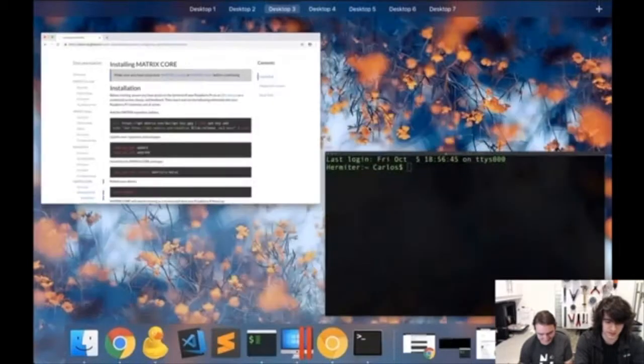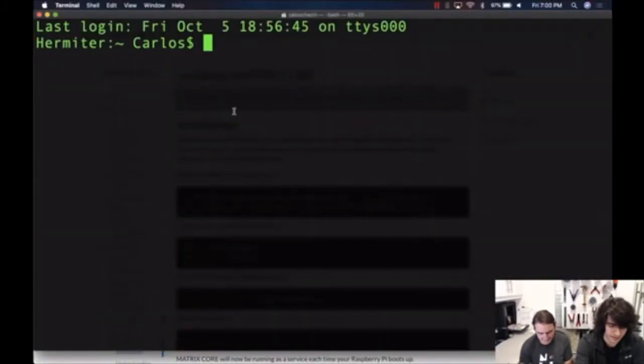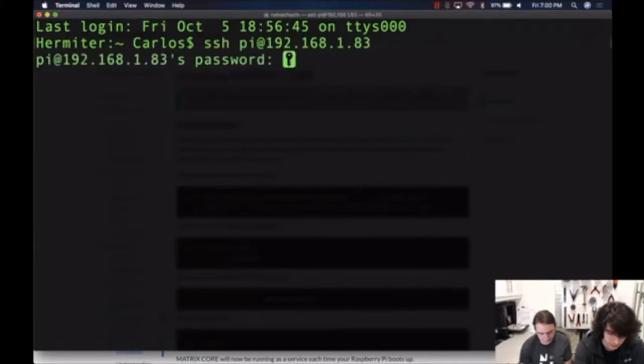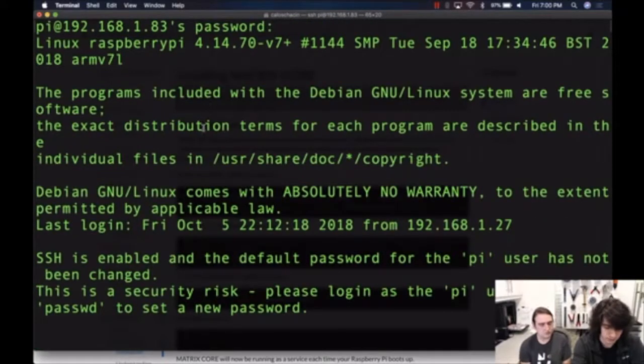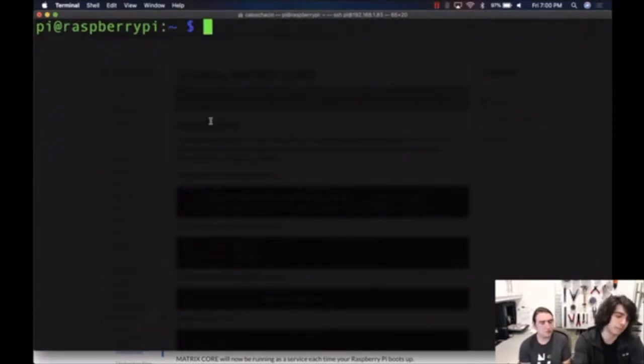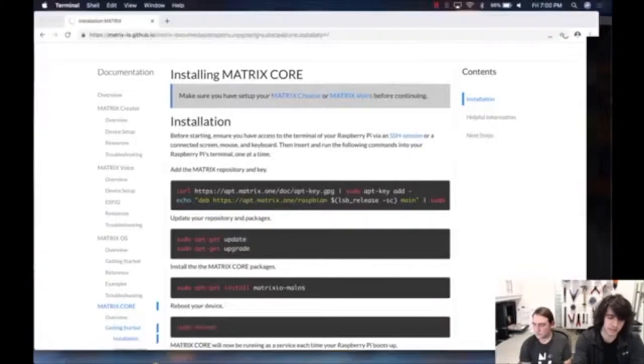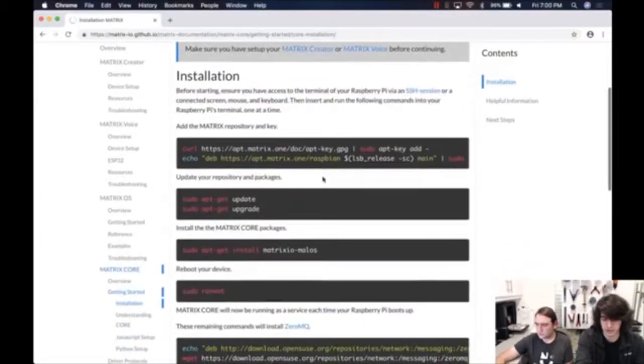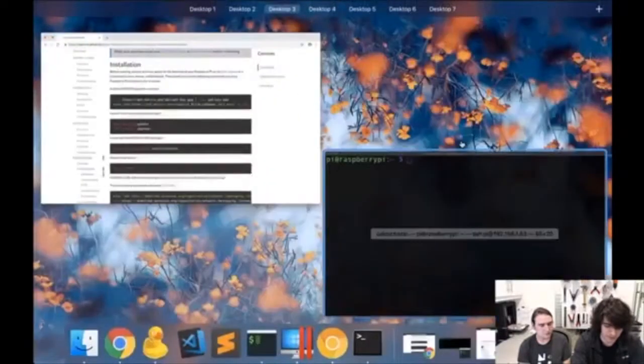So what you should do after is have your terminal open and SSH into your Pi. The default password is always raspberry, and the username is pi. You can see it right here. There we go. And alright, the moment you log in, you have just a regular terminal into your Pi. You go into the Matrix Core docs page, and from here we'll walk you through the steps of what you have to do to get your Raspberry Pi set up with Matrix Core. And obviously, make sure you have your Matrix Voice or Creator attached to the Pi. So one by one, we'll start copying each command.